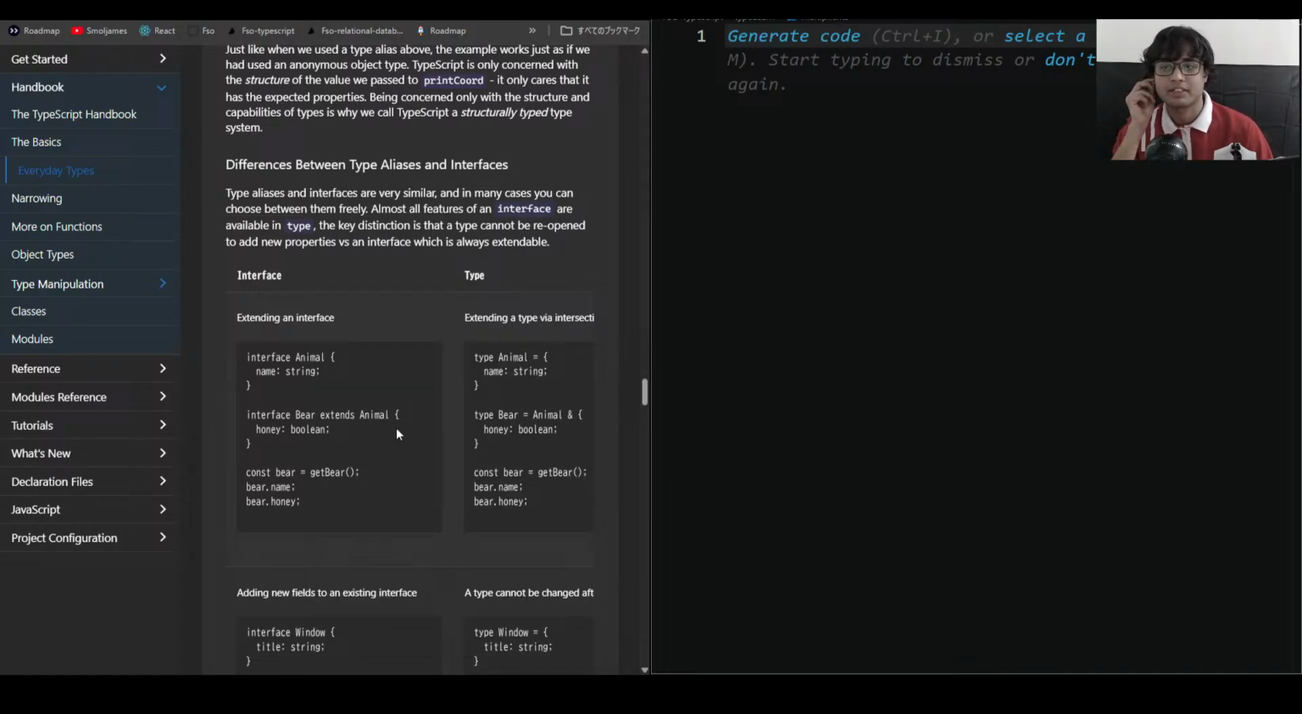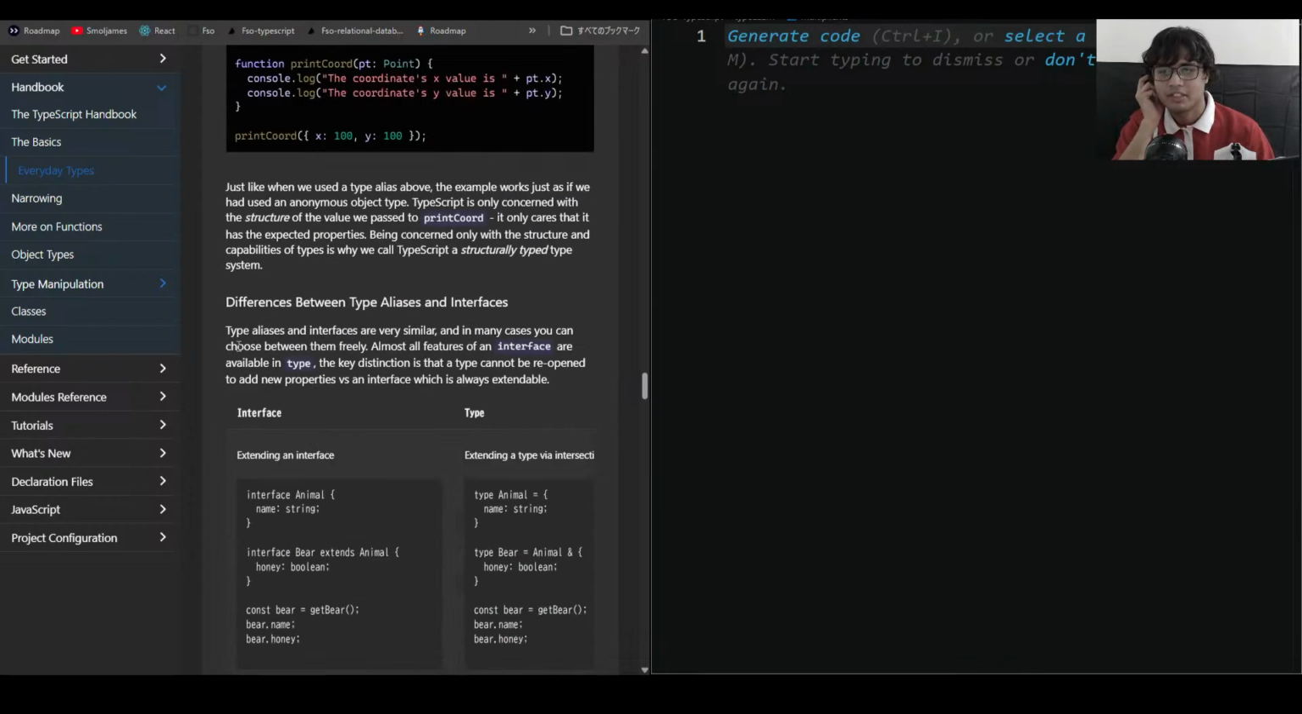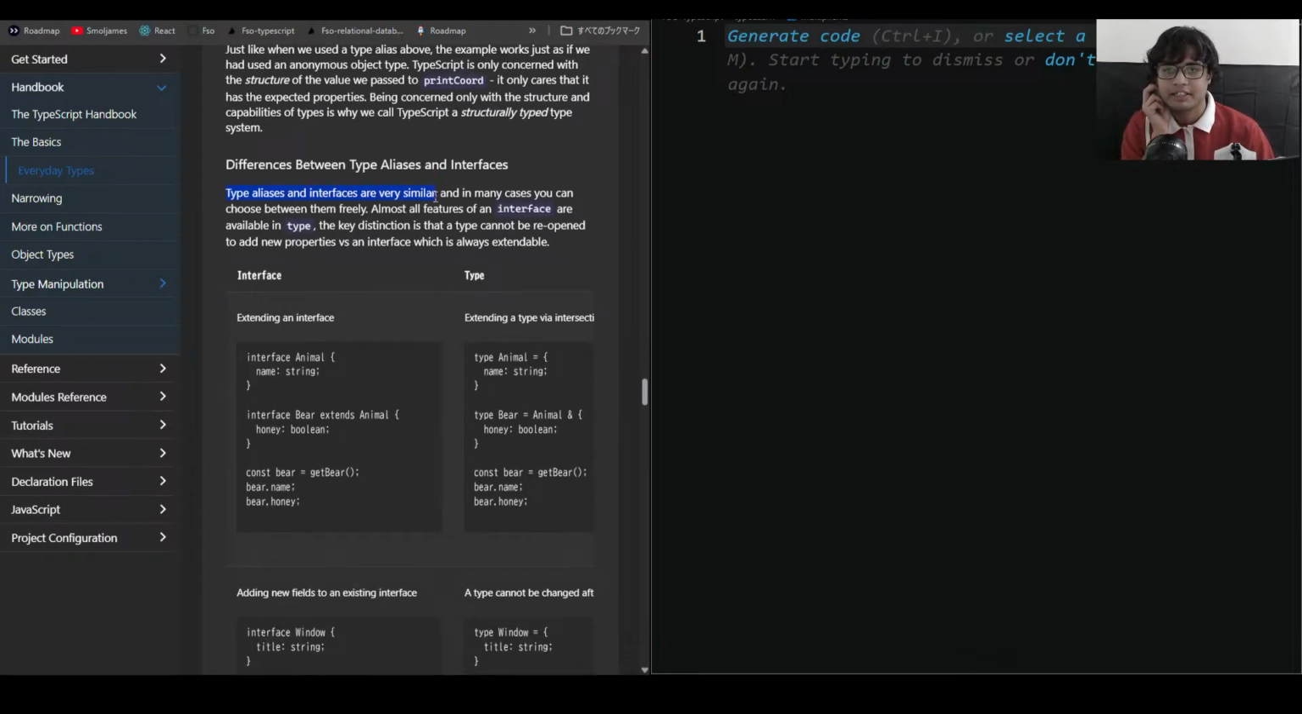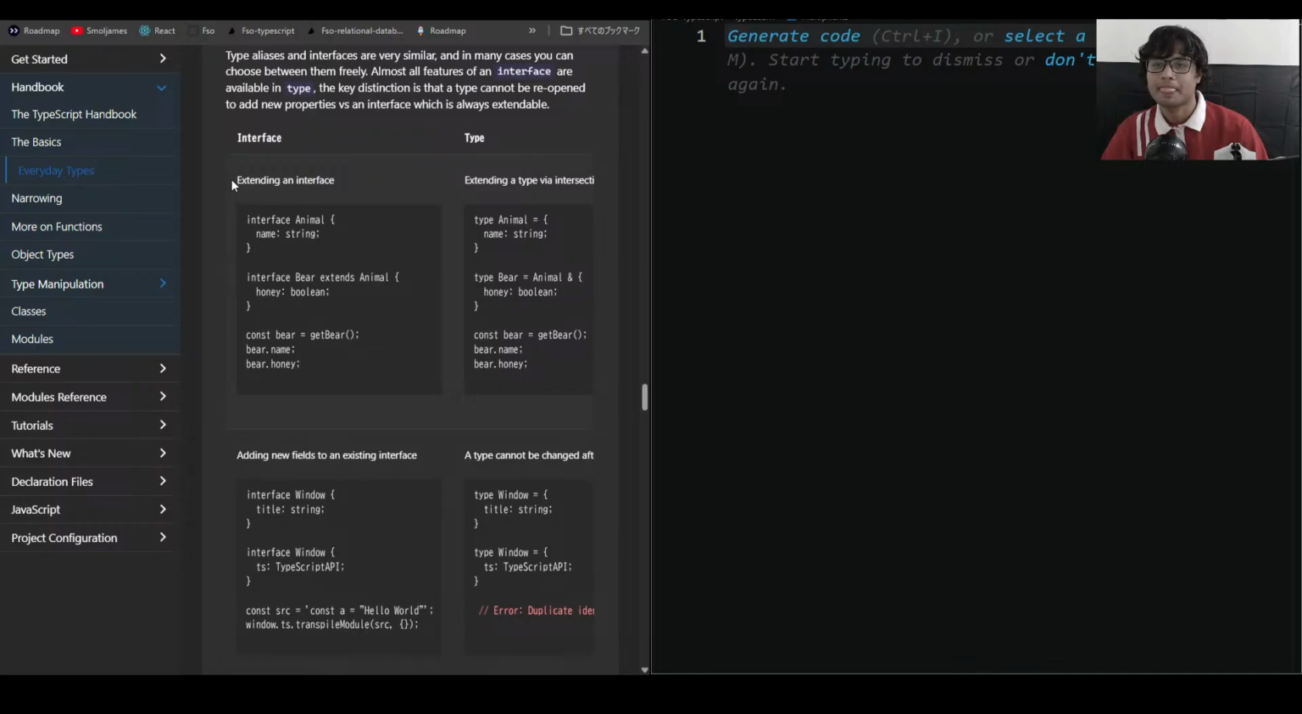Differences between type aliases and interfaces. Type aliases and interfaces are very similar, and in many cases you can choose between them freely. Almost all features of an interface are available in types. The key distinction is that a type cannot be reopened to add new properties, versus an interface which is always extendable. Extending an interface.